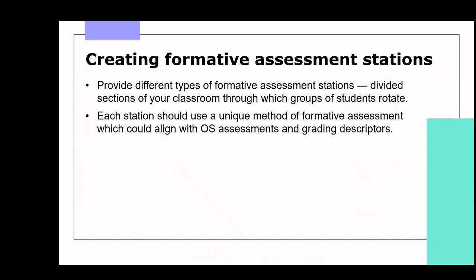We have a practical, engaging way that you can group formative assessments, and that is with formative assessment stations. These are where you divide sections of the classroom and have separate, different formative assessment stations, and students rotate through these. Each station would have a unique method of formative assessment that aligns with the occupational specialism assessments and grading descriptors. So for example, you could use formative assessment stations to assess or embed the same topic through multiple assessments, or you can assess different areas with each station.